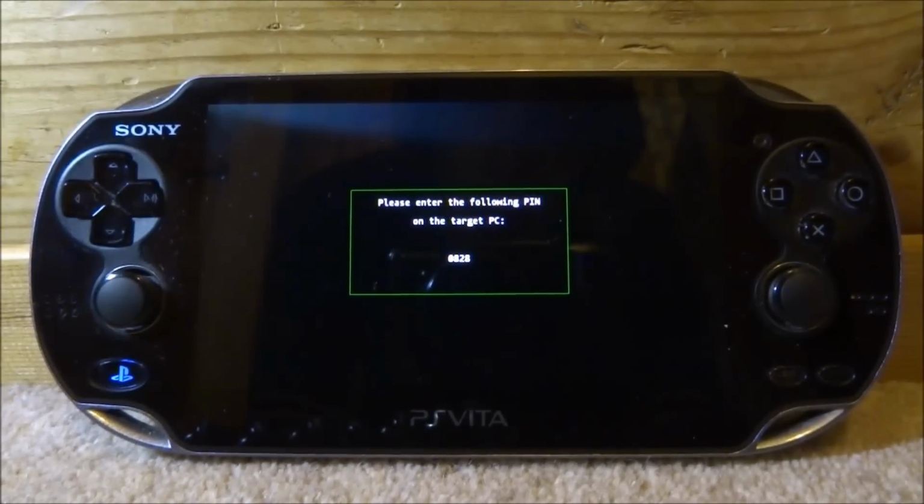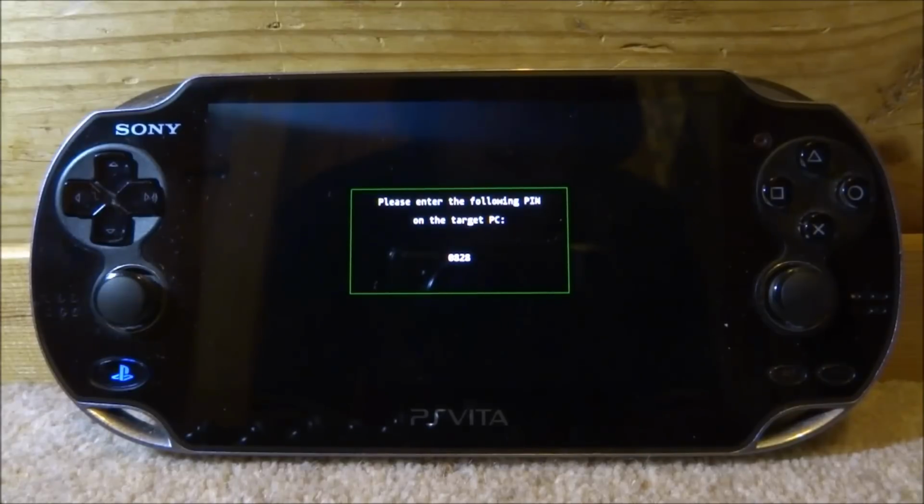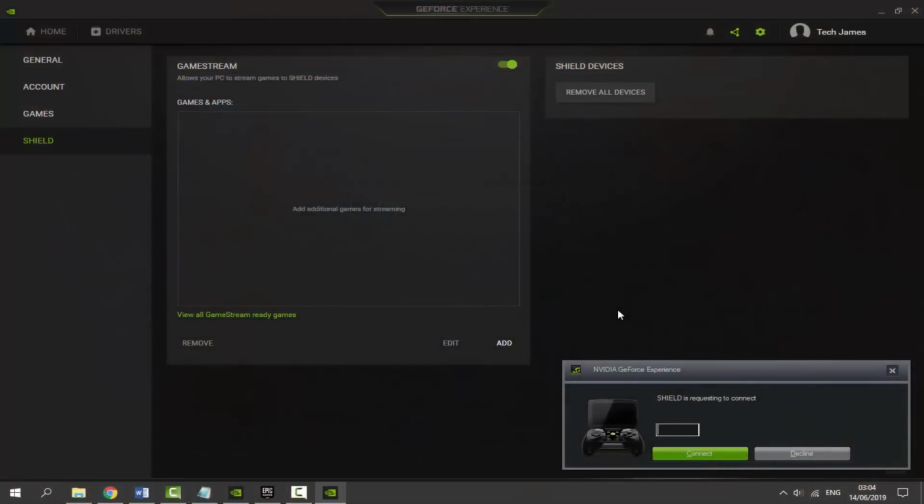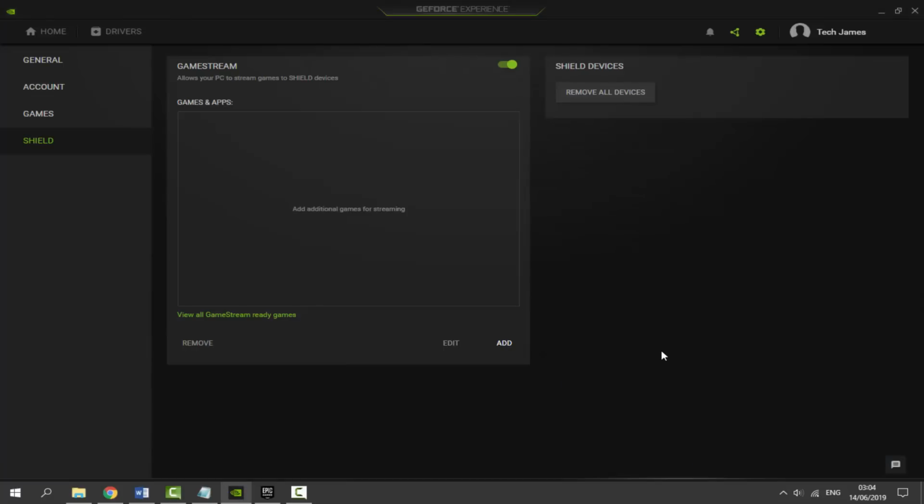So this is the code we have to enter in on our computer. Yours will be different from mine, but mine is 0828. I don't know how long this lasts for, but just do it as soon as the code comes up. So mine was 0828. Enter in your custom code and now just click on connect. And now what it's going to do is connect to your PlayStation Vita. So the screen might alter a bit, or it might just connect without it. Let's just wait and see.